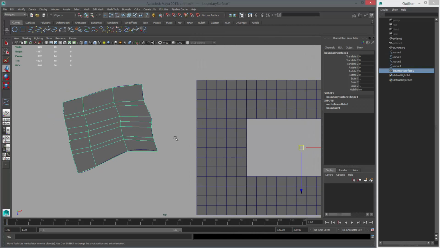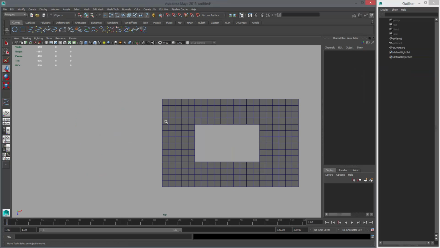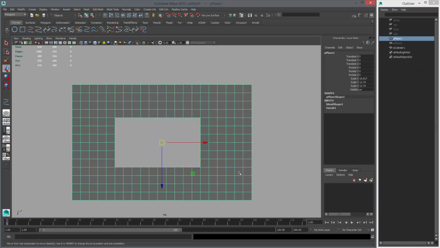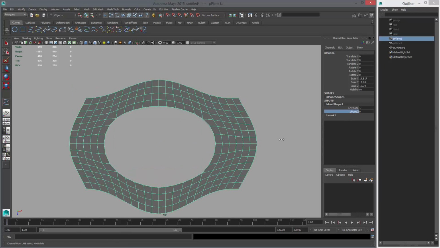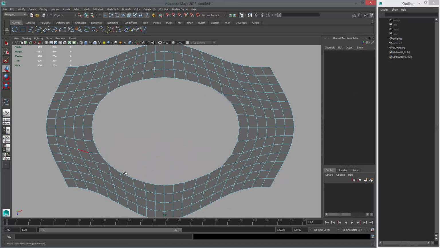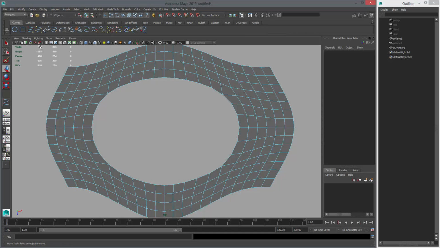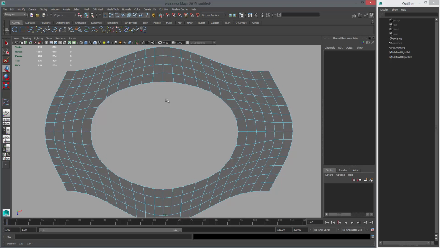So using this, we can fill a hole that is square, but also something that is round. So if I set this like that, when you first come across a hole like this, what you want to do is go to display, heads up display, and make sure poly count is on. You want to see this information in your viewport. When you're modeling, you should see this anyway. You should always have it on.